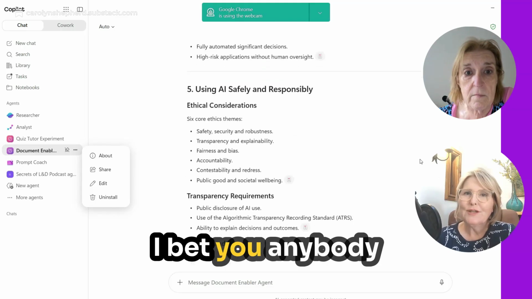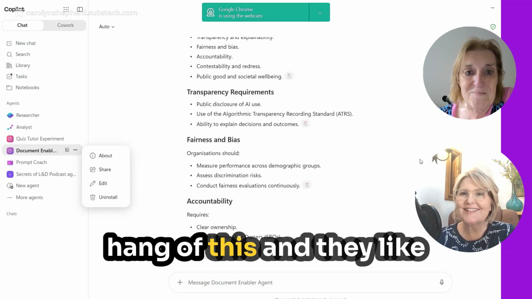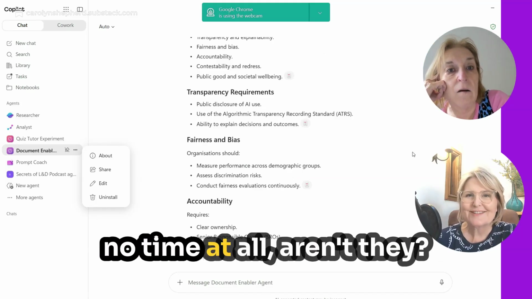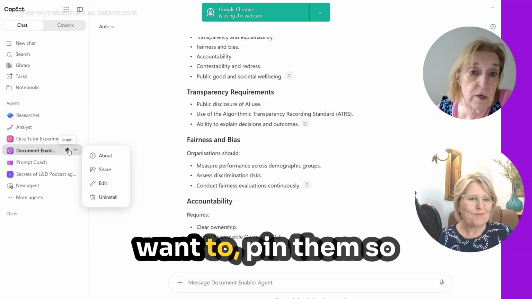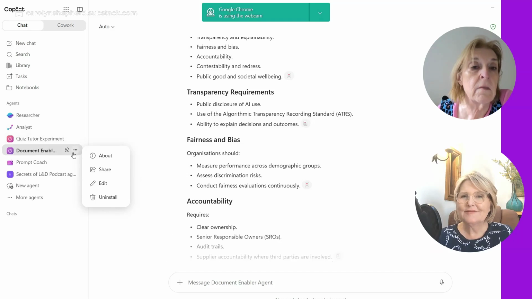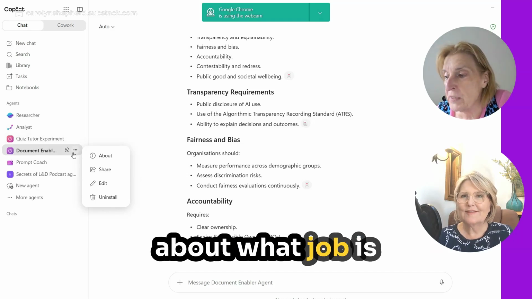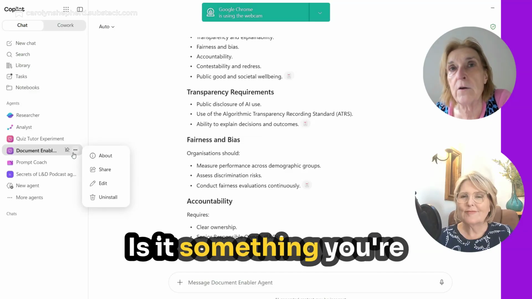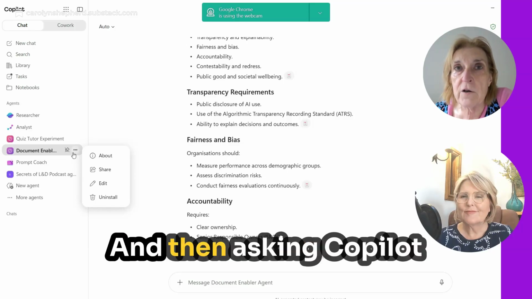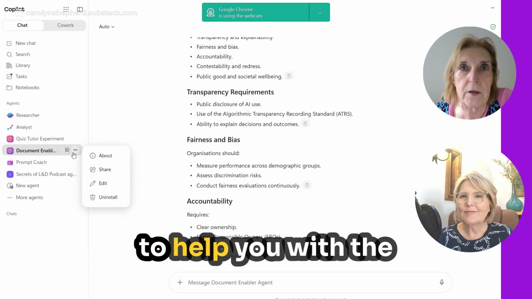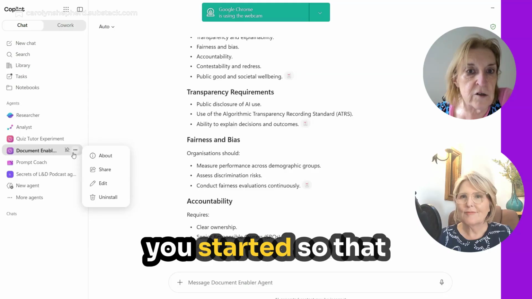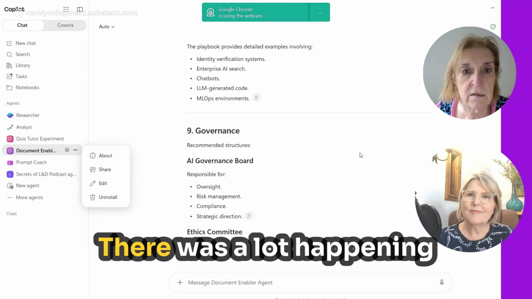I bet anybody listening, if they get the hang of this and they like it, they're going to have so many of these agents in their left-hand menu in no time at all, aren't they? Well, that's why you want to pin them so that you've got them available for you and find them easily. But the preparation is about what job it is doing for you. Is it something you're going to do a lot, which lends itself to an agent? And then asking Copilot to help you with the instructions and some of the prompts to get you started so that you've got things ready there.